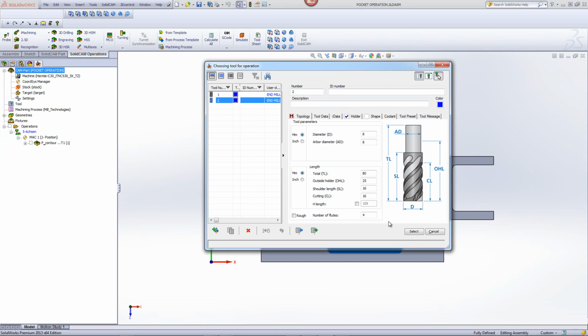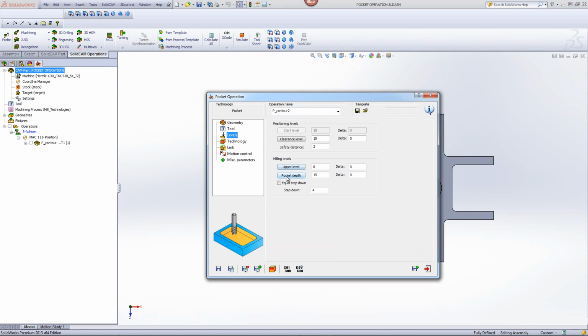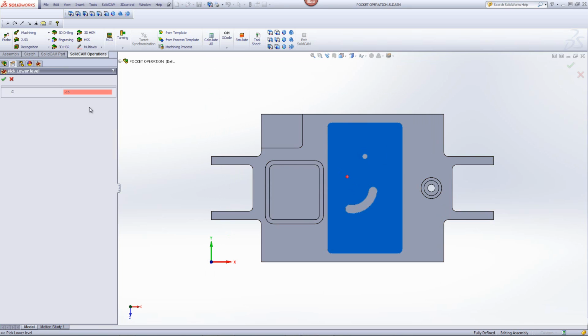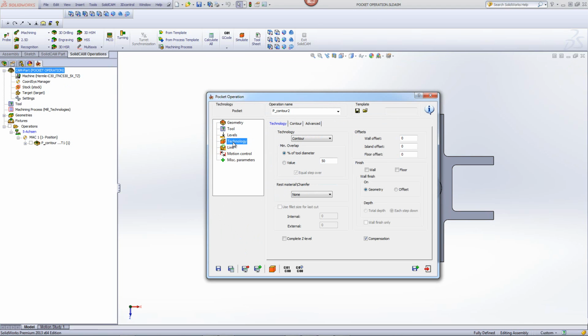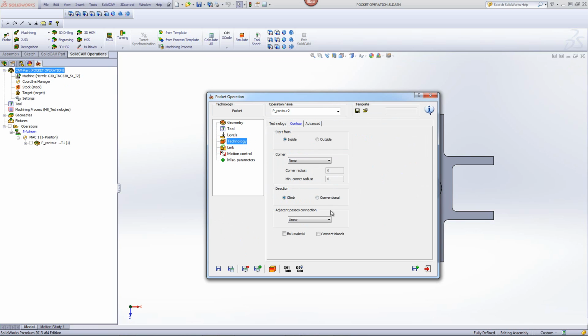I'll choose an 8mm end mill. My levels up until that surface over there. And let's go into our technology. Our technology, as far as the contour goes, is the exact same. But if I were to go into the contour now, we have the option of what we call exit material and connect islands. Let's first take a look at the toolpaths that we have without checking any of these off.